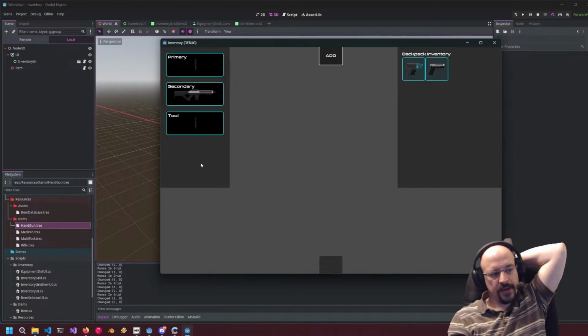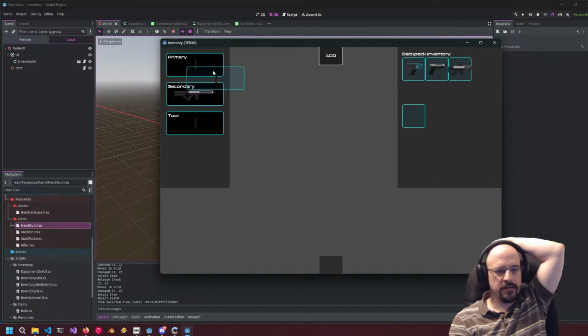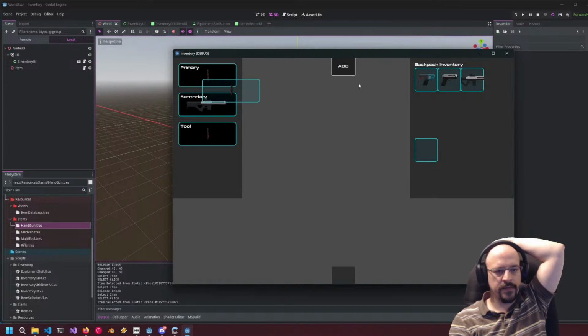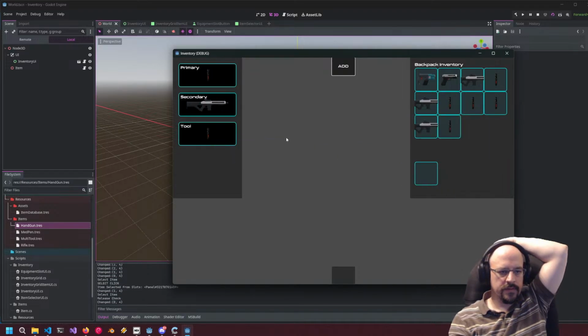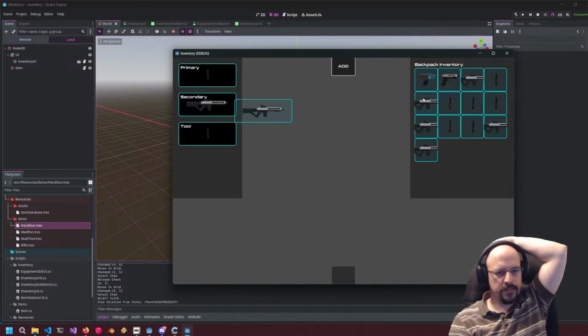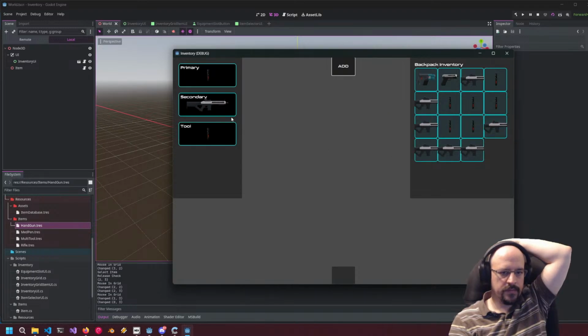So anyway, backpack gets equipped. Then we have our backpack inventory. We can drag things into the inventory. It's not removing it obviously from the slots right now, and it's just auto sorting it. But that's what I want.